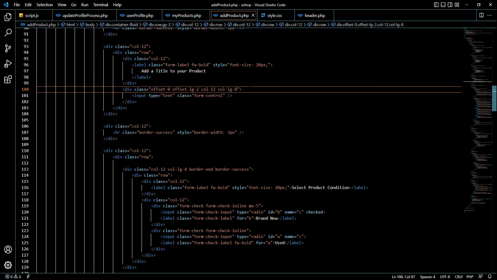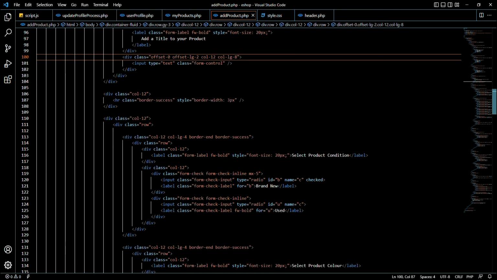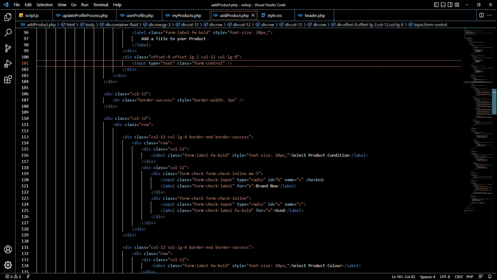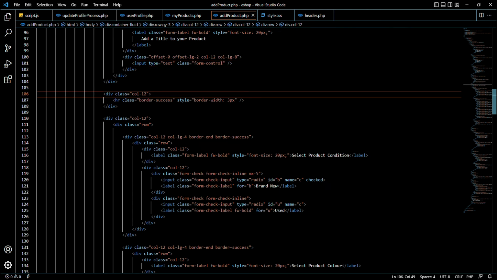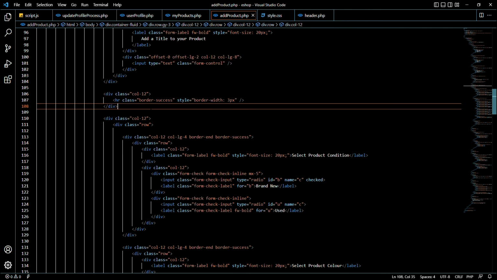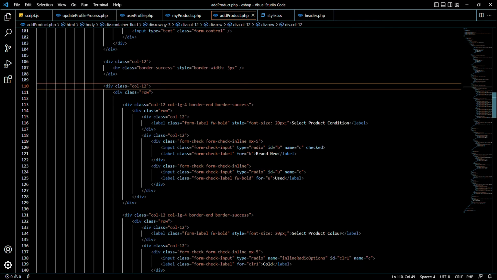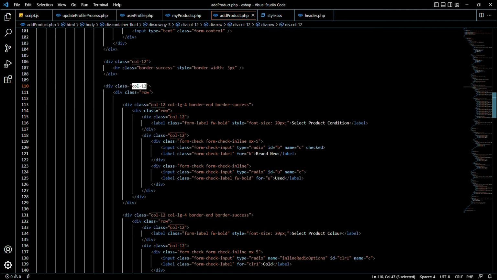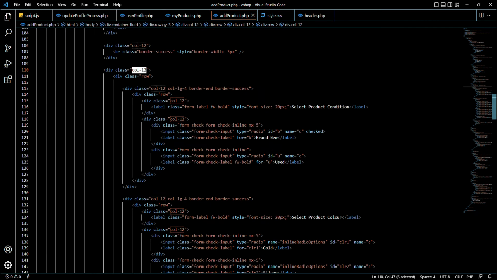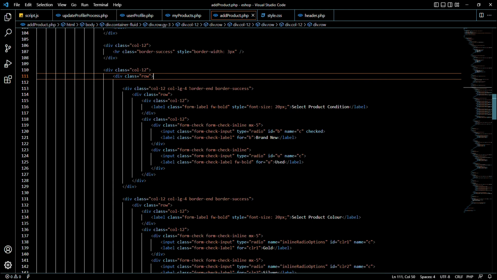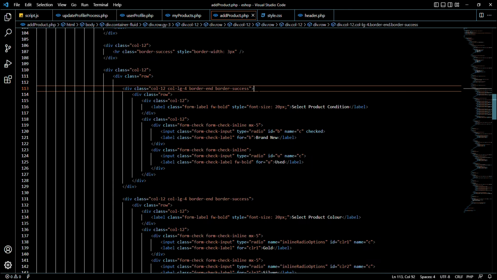So moving down, we have added a small offset, and we have added an input field to add the title to our product, and that is that. And then we have added another horizontal line here, which you can see. And then moving down, we have created another div. So these divs will create another small horizontal box taking a column space of 12. As you saw, after each horizontal line dividing, you were able to see such a box.